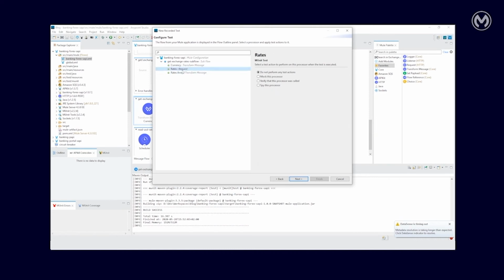And then let's go to the rates. As we can see, it's a request. We can mock this component, as this is a call to a third party. We can see that we can do payload, attributes, variables selection. As you can see, we have here a pre-recorded response from this system, so we do not need to run it one more time to collect this information.